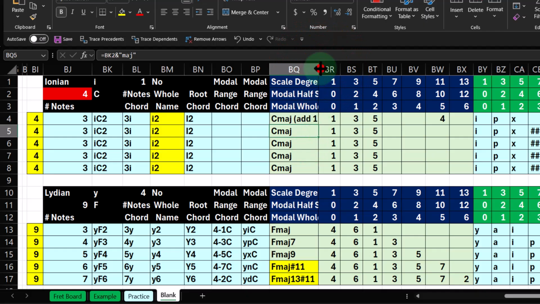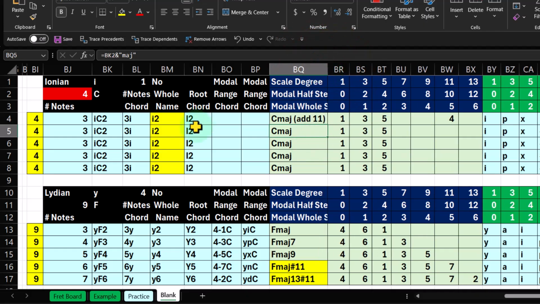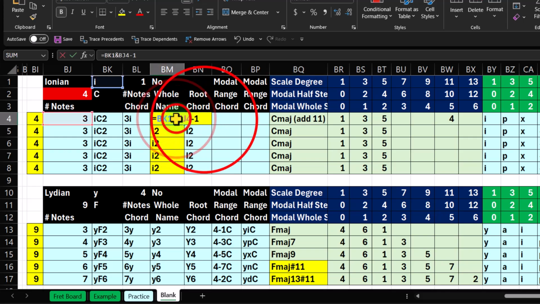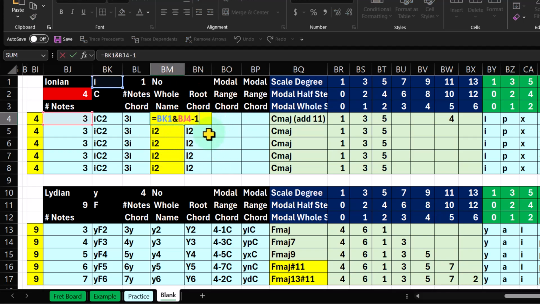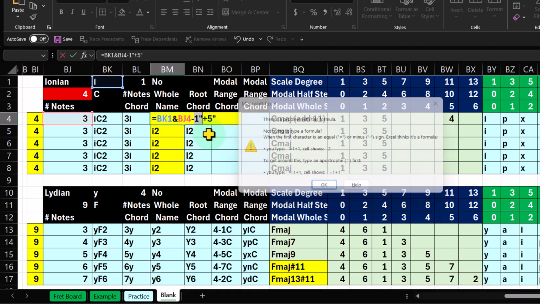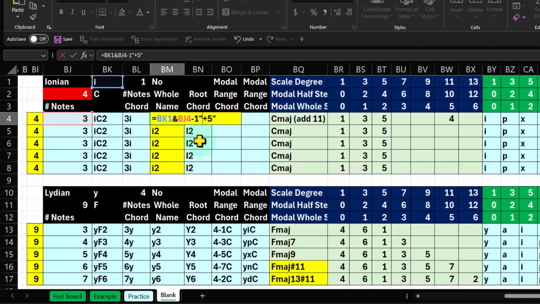So under our naming convention, I would rather call it, let's do this one first. It would be an I2, and then I'm going to say quotes plus the one that's 5 modal whole steps up. Hold on, I need an and after this, and.